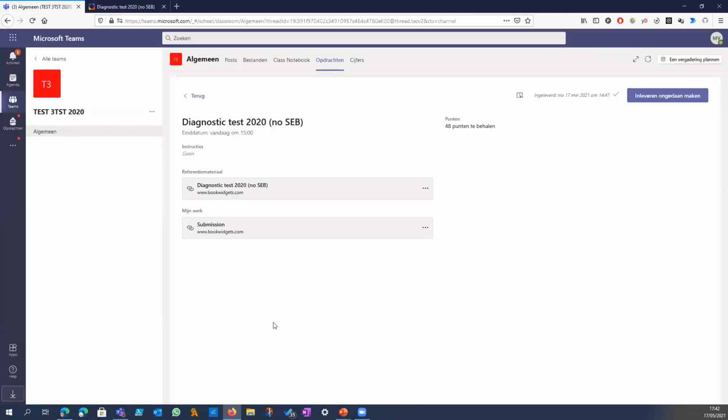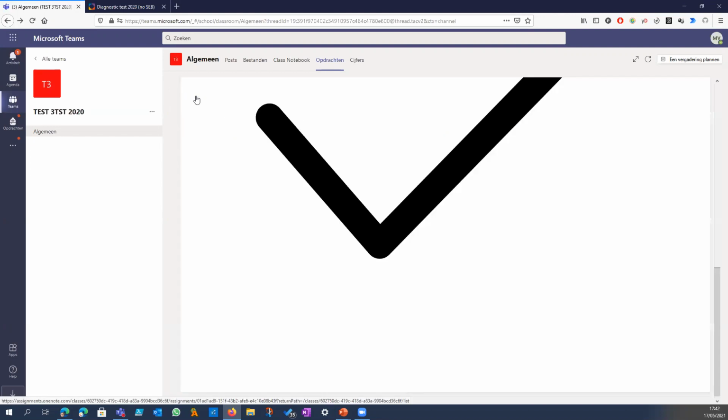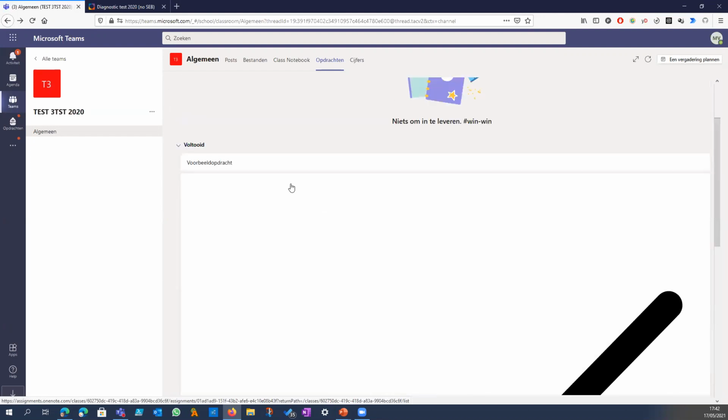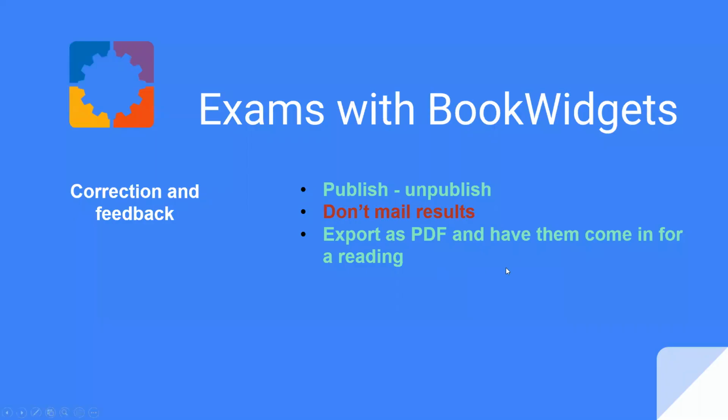So as a teacher, I unpublish this, which means that the results are still in BookWidgets, but won't be seen in the learning management system. So that is what I mean with unpublishing your widget within your learning management system. You don't mail back the results.